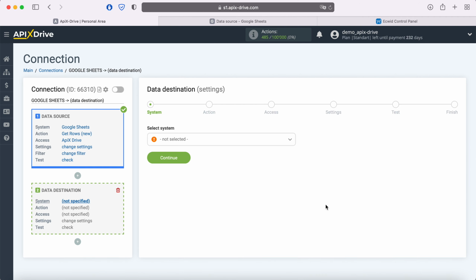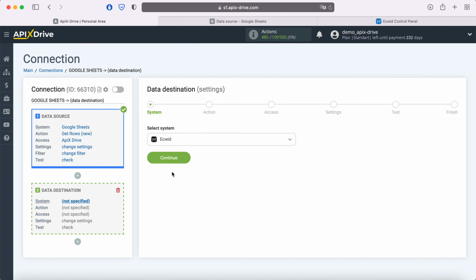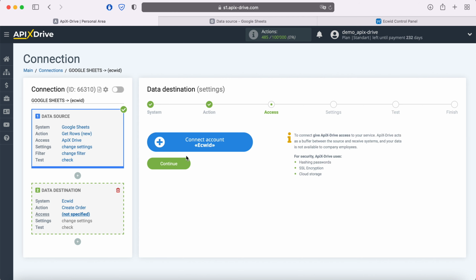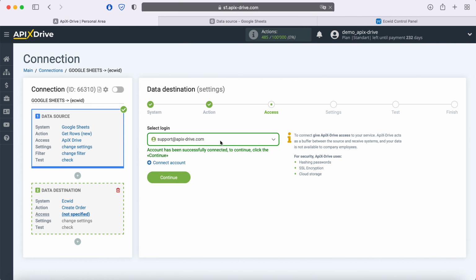Choose Ecwid as the data receiving system. Next, you need to select an action: Create order. At this stage you need to connect your Ecwid account to the ApiX-Drive system. In this window, you must specify the login and password of your personal Ecwid account. When the connected login is displayed in the list, select it.